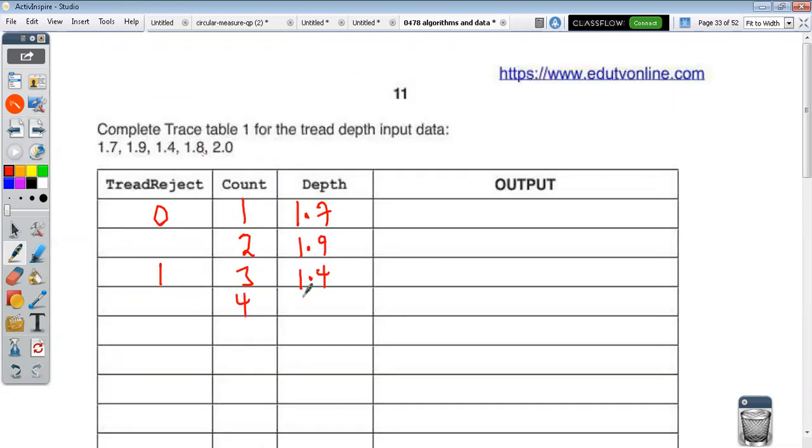Then we take the next reading, 1.8. So without looking, I know that I have to check less than or equal to 1.6. Because this is greater than, do we agree? So if it's greater than, it's a no. So we go to the next one, which is 5 here. Then we go to the next, which is 2.0. We know 2.0 is also not less than or equal to 1.6, it's greater than. So we increment count to 6. Clear. Done.